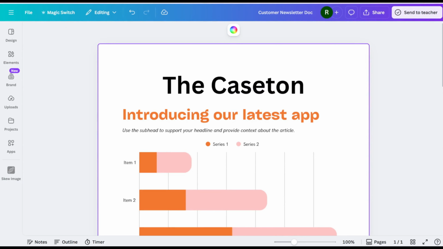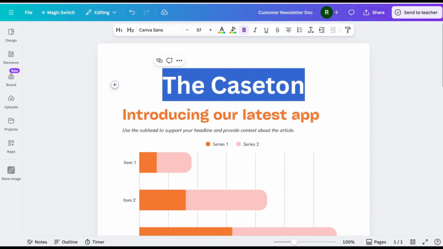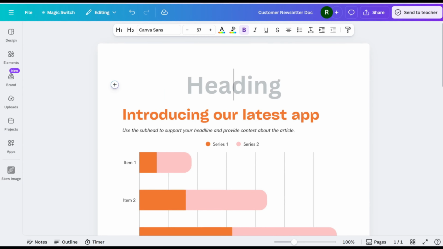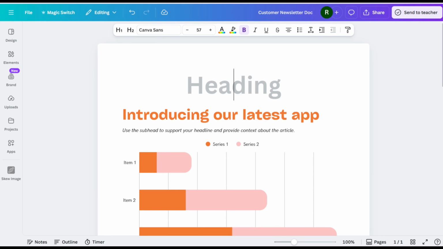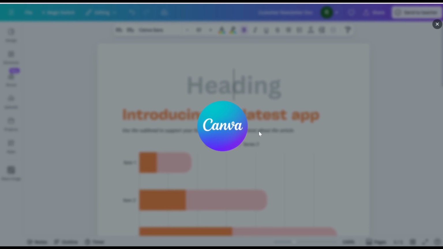To add a banner in Canva Docs, first delete your existing heading. Click the plus icon or press the slash key to open Quick Actions. Search for Design to open the design editor.